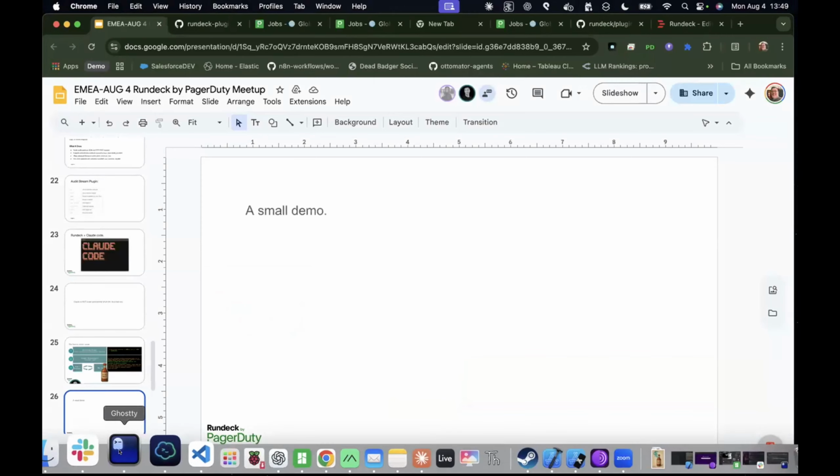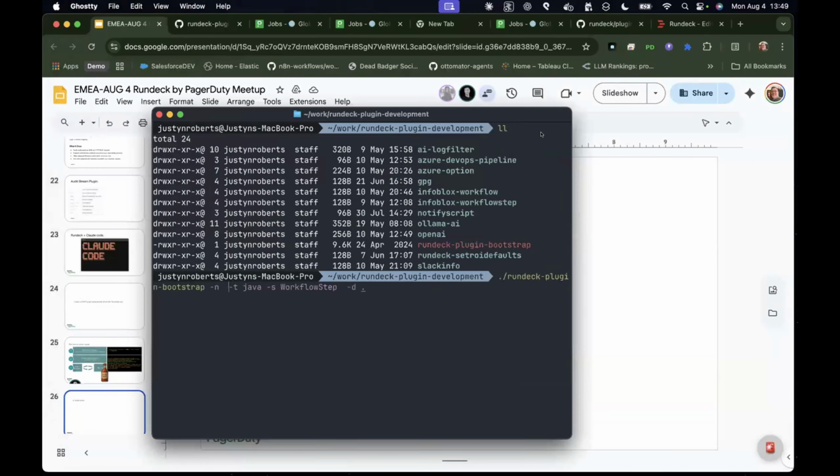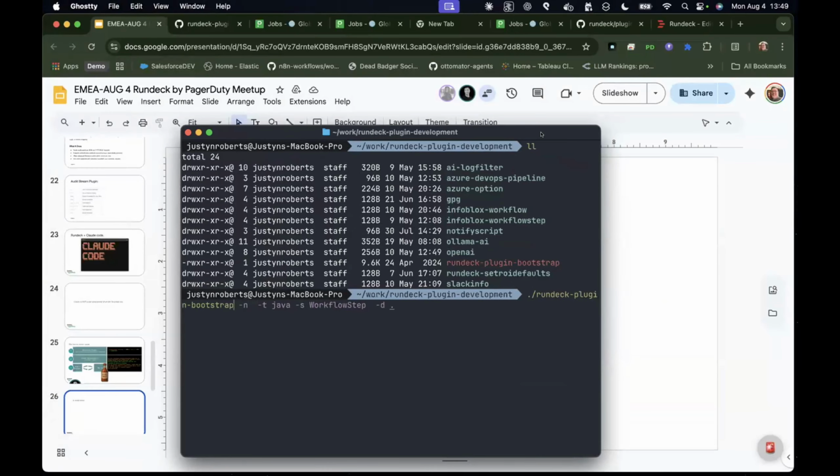I will show you my environment here with the Rundeck plugin Bootstrap. You can see some of the other plugins that I've been building at various times. I've got one there for running an Azure DevOps pipeline. I've got one for creating GPG keys. I've got one for Infoblox, one for Ollama, OpenAI. Set ROI defaults, the plugin that I talked about on there, works really well.